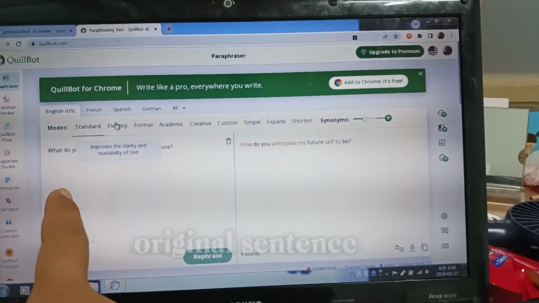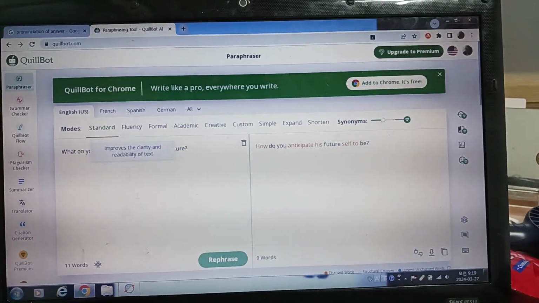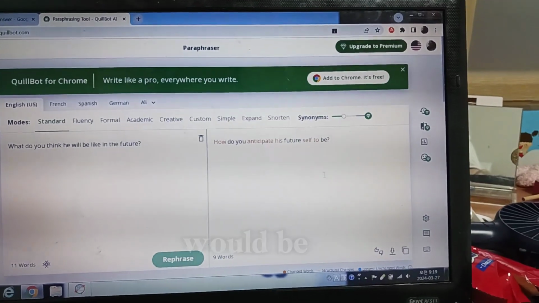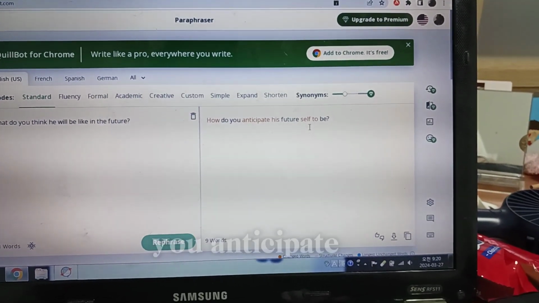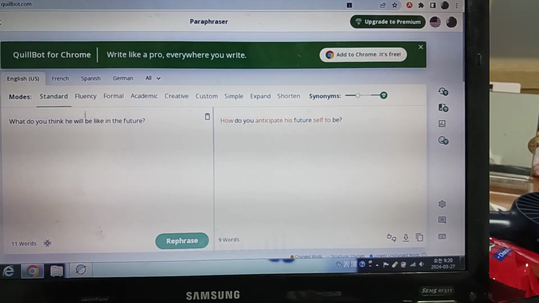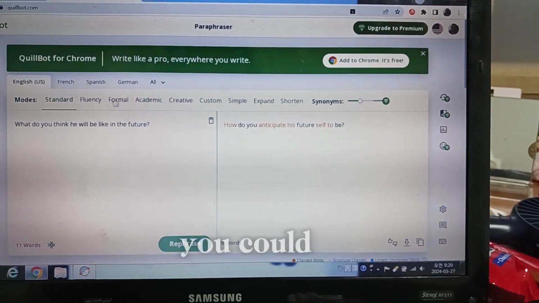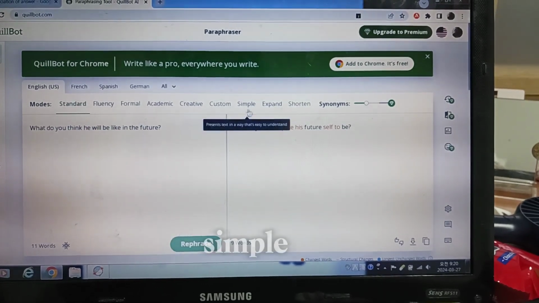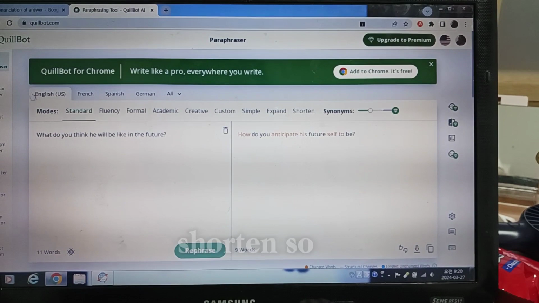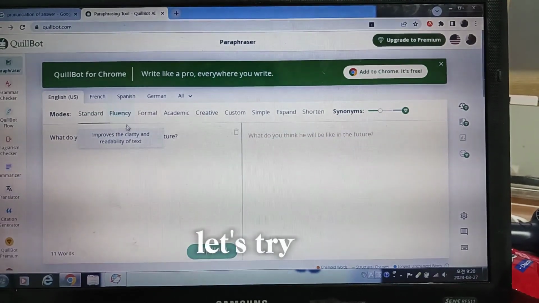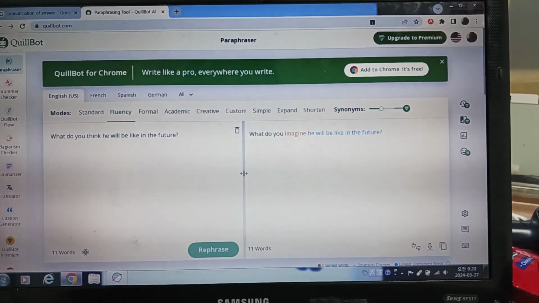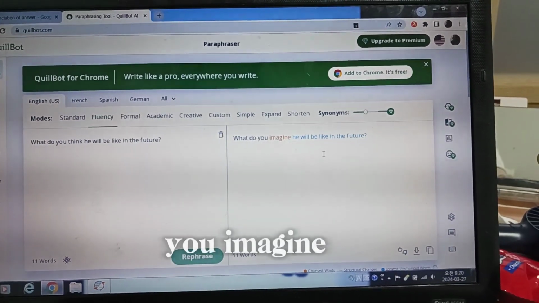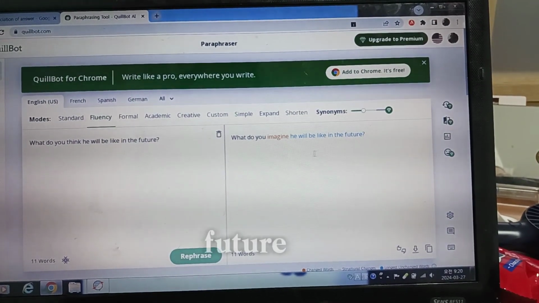So let's use Quillbot for you to know how to use this one. From your original sentence, "What do you think you will be in the future?", to paraphrase, it will be "How do you anticipate his future self to be?" That is the standard. You could also use fluency, formal, academic, creative, custom, simple, expand, shorten. So let's try fluency. For fluency, it's different: "What do you imagine he will be like in the future?"